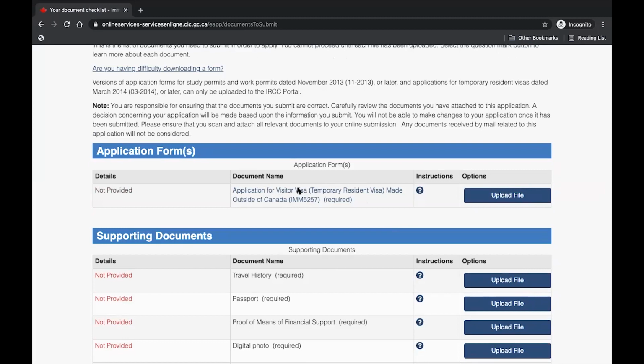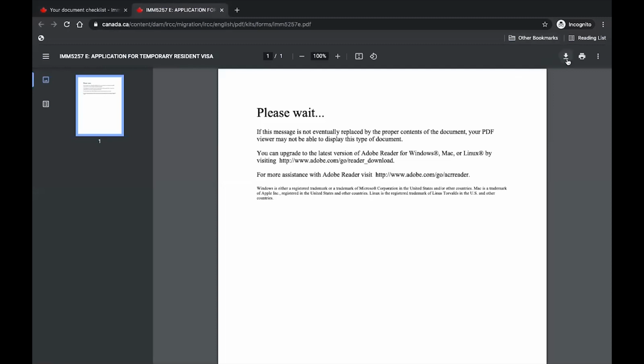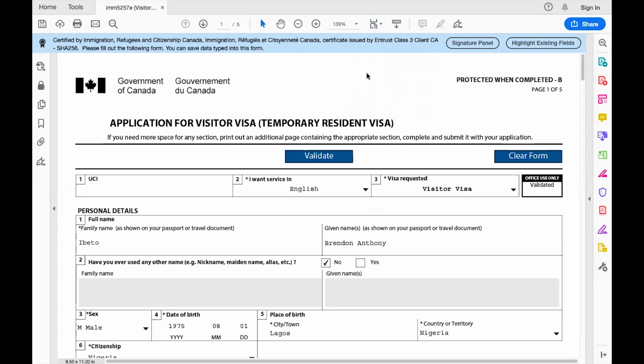To open this document, the next thing you're going to do is click on it, and then you're going to save it here to your computer, and then we start filling it out. This is exactly what the application form looks like. Application for visitor visa, temporary resident visa. For number one, UCI, let's say you're a first-time person applying, automatically you do not have any UCI number, so you're going to leave this blank. Number two, you have the option to choose English or French depending on where you're coming from. Then the visa requested, so you have visitor visa and you have transit.